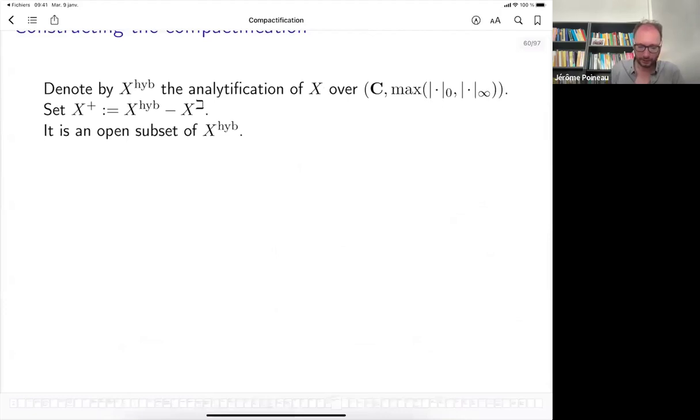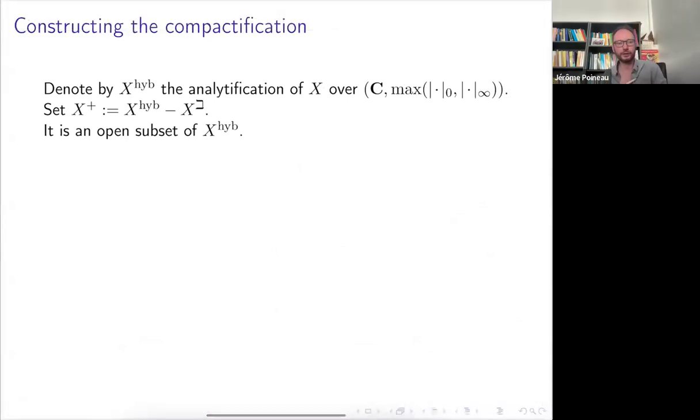And now, constructing the compactification. So far that was only the boundary, just some part of the boundary. And what I claim is that it's possible to add it in a natural way to the space you started with in order to get a compactification. How do you do that?